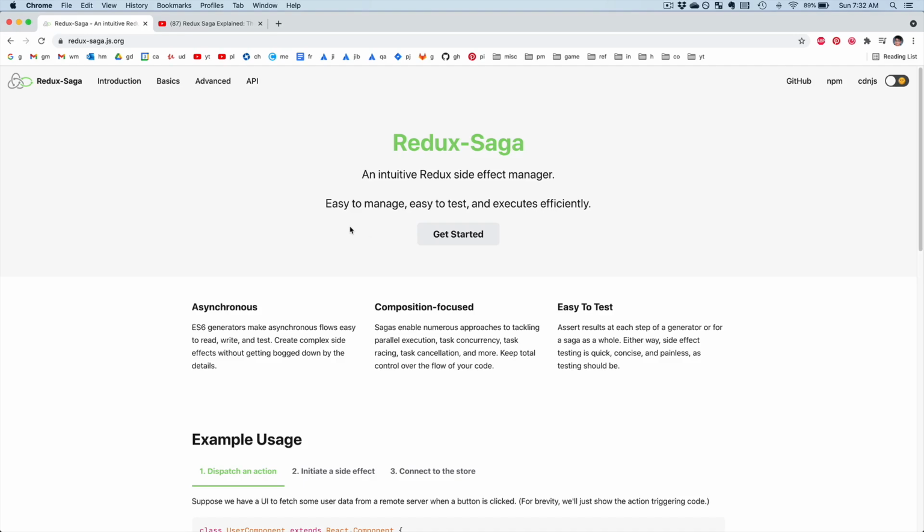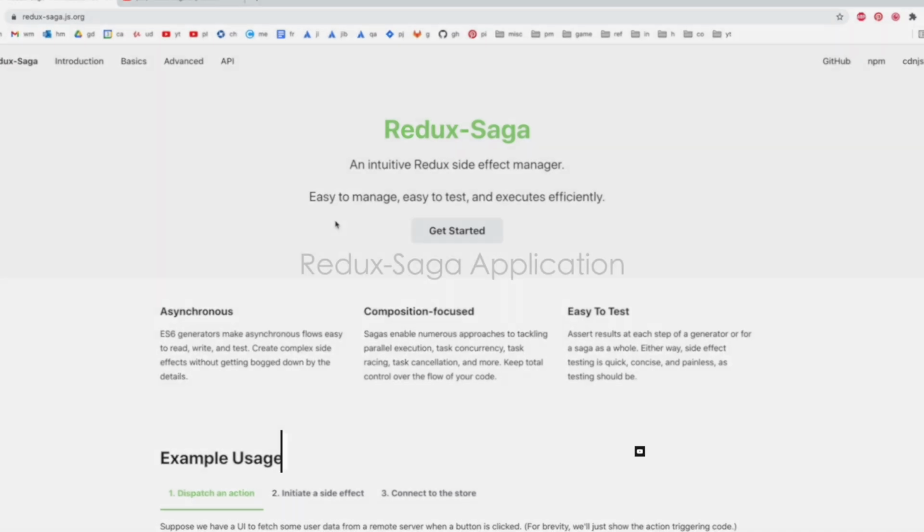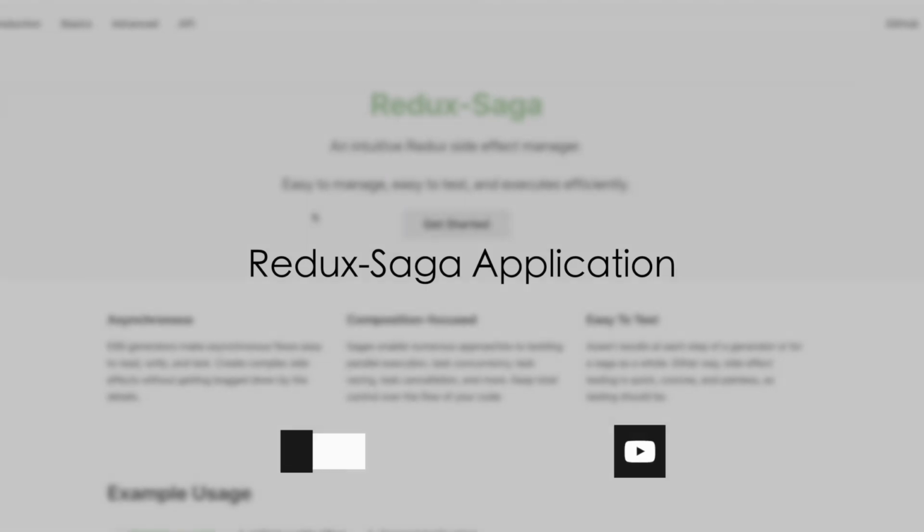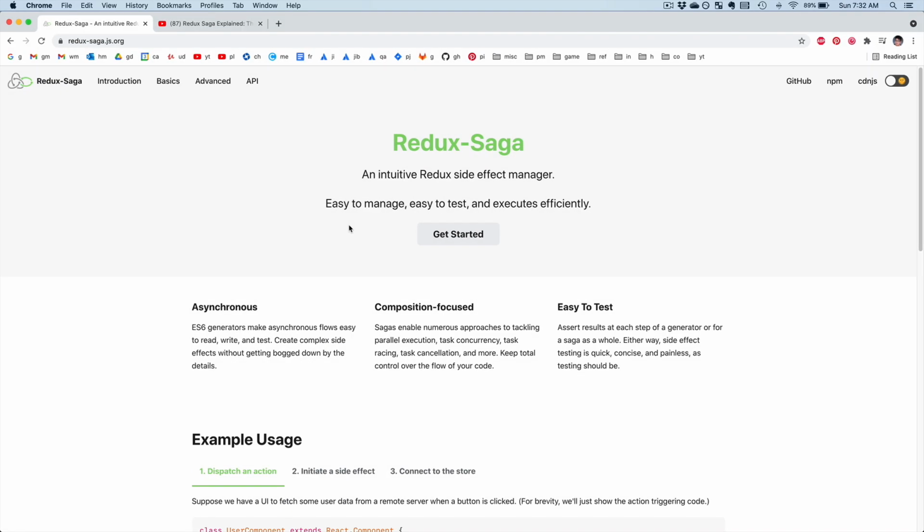Hey guys, this is EdRoh, and today we're going to be setting up a super easy Redux Saga application and make a simple API call with that. Now you're going to need a React Redux application setup with Create React App, or you can just watch a previous video of mine if you want to set that up.